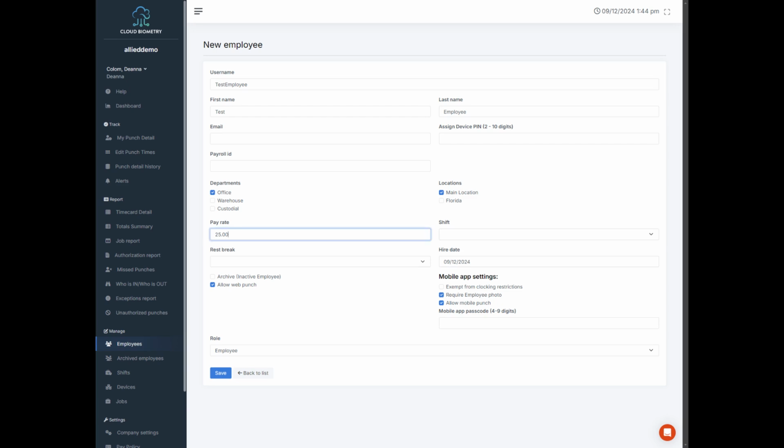Please keep in mind that the pay rate will not show up in any other report aside from the time card detail report and will only give you gross amount of hours, since Cloud Biometry does not perform any payroll functions. Here we'll assign a shift if we have them set up. We'll assign a rest break, which is an automatic break deduction if we have that set up. We can add a hire date. And then we move on to the bottom section of the page.